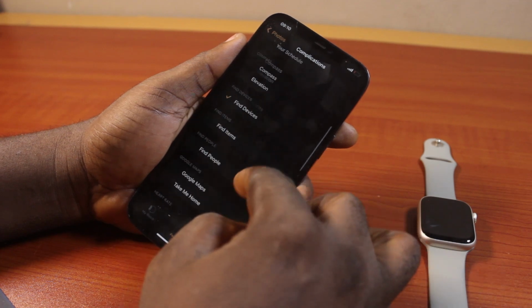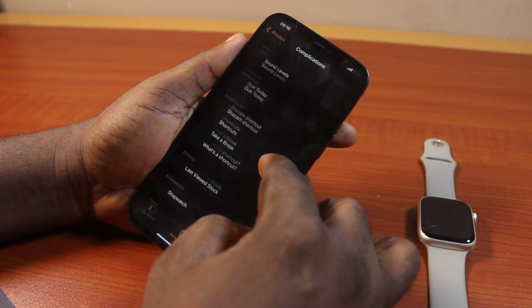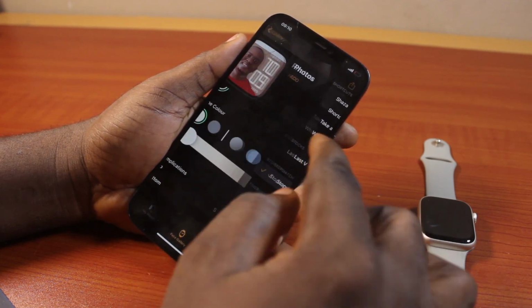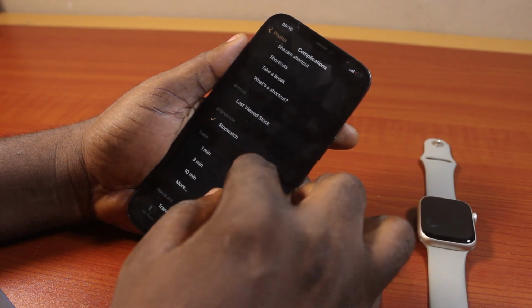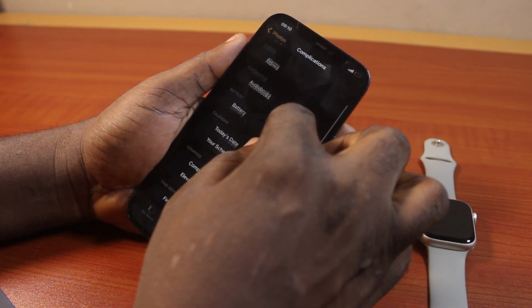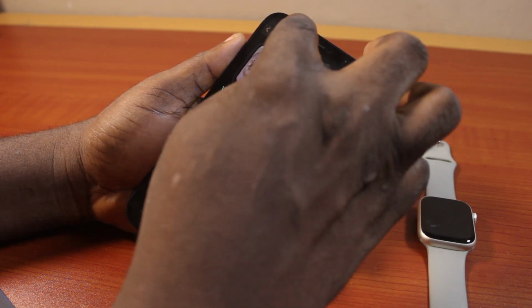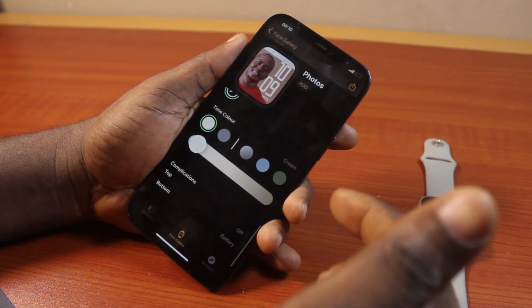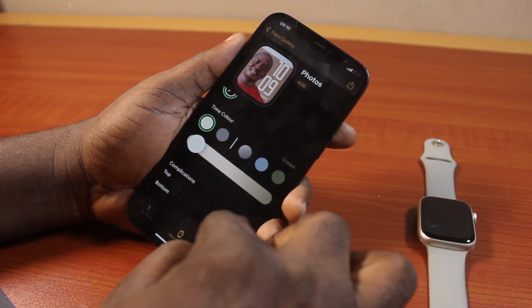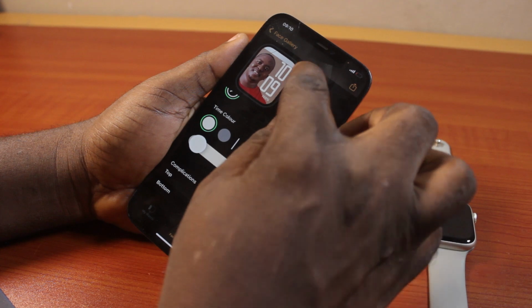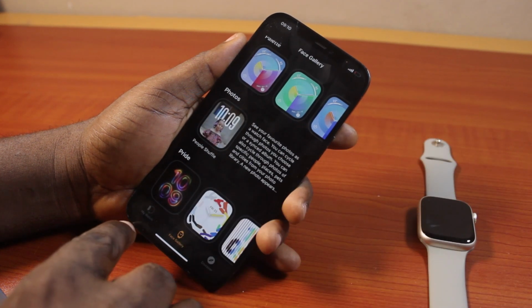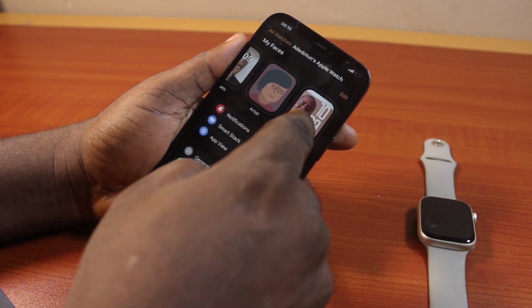Let's say I want to add stopwatch. It says stopwatch is going to be added, and you can also turn this off like this by clicking on off under complication. Then once all these are set, I have my battery percentage there. Then click on add. Then I should see this added to my watch. Then click on my watch. Then this is it.